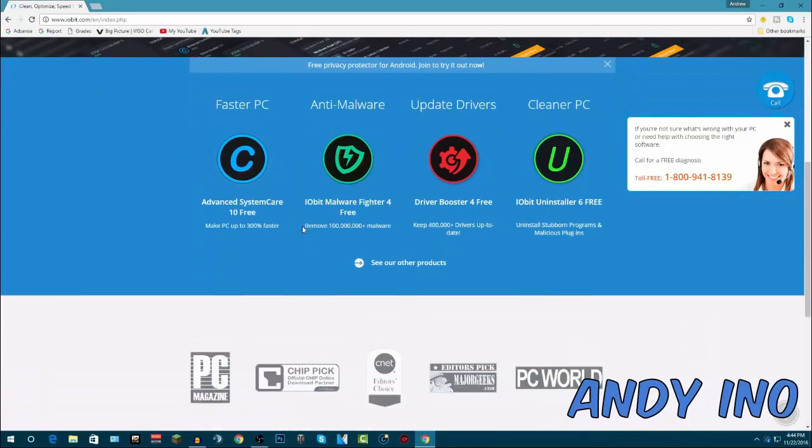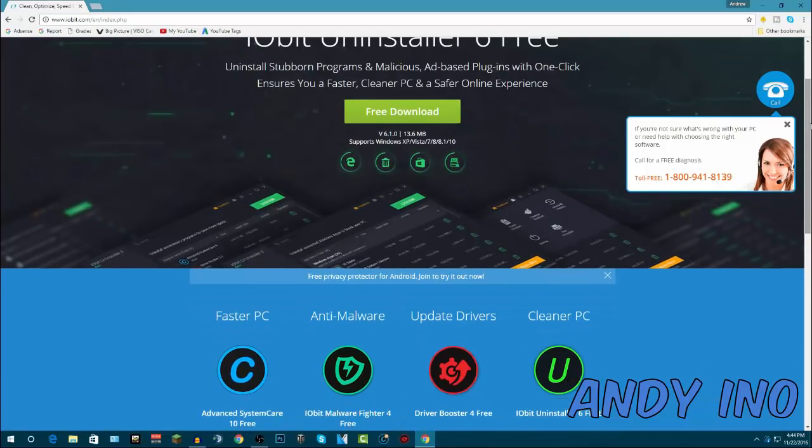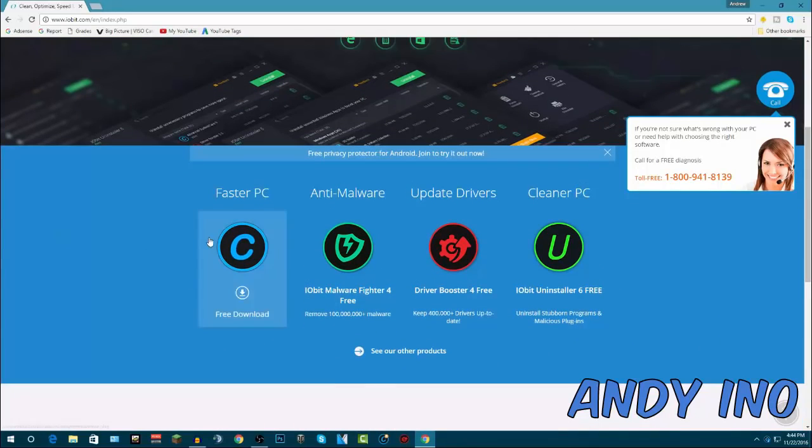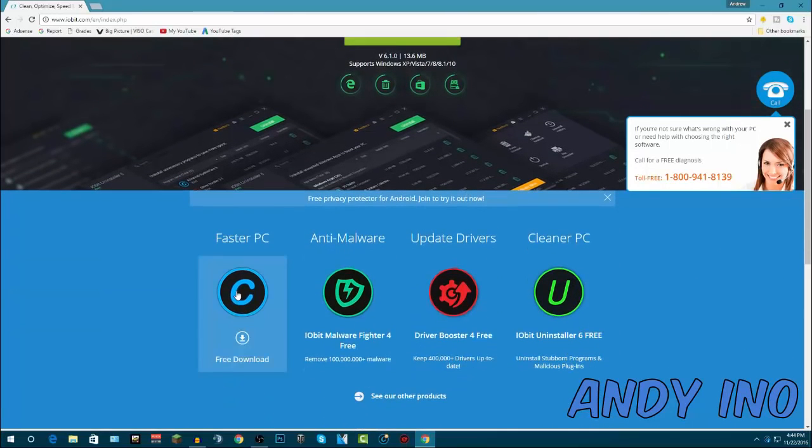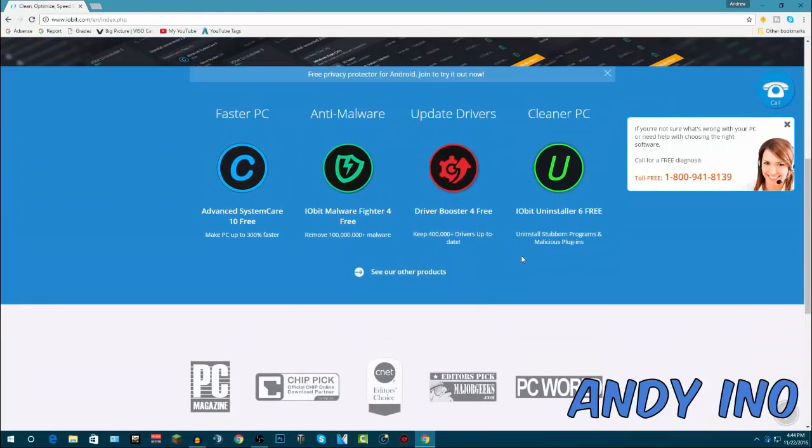But basically they have several things you can do here. They've got a faster PC, an anti-malware, which is what I have, a driver updater, and a cleaner PC, which is basically removing uninstalling things. What I recommend you download if you want to do this is download Advanced System Care and iObit Malware. Actually install all 4 of them, because these are all making your computer run faster. So once you've downloaded all 4 of them, I've already downloaded all 4 of them. Definitely go check those out. They're very, very essential things, especially for me.